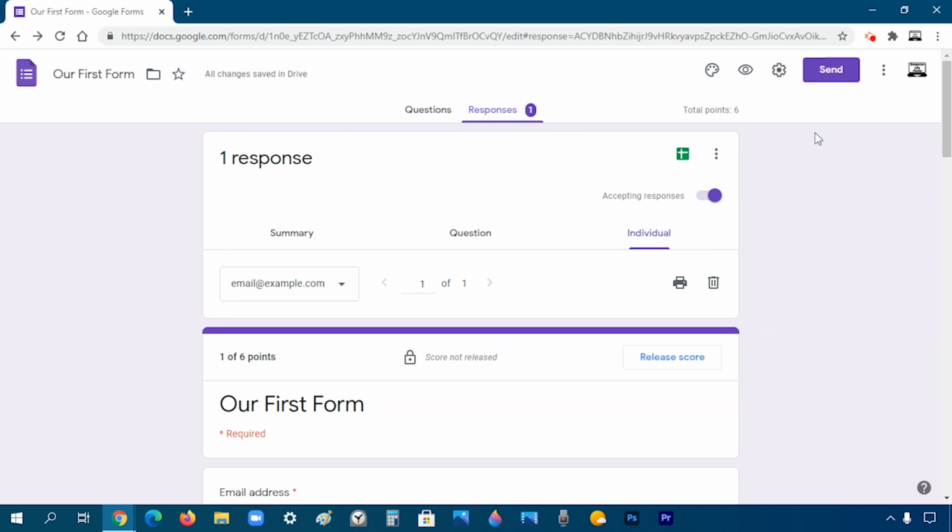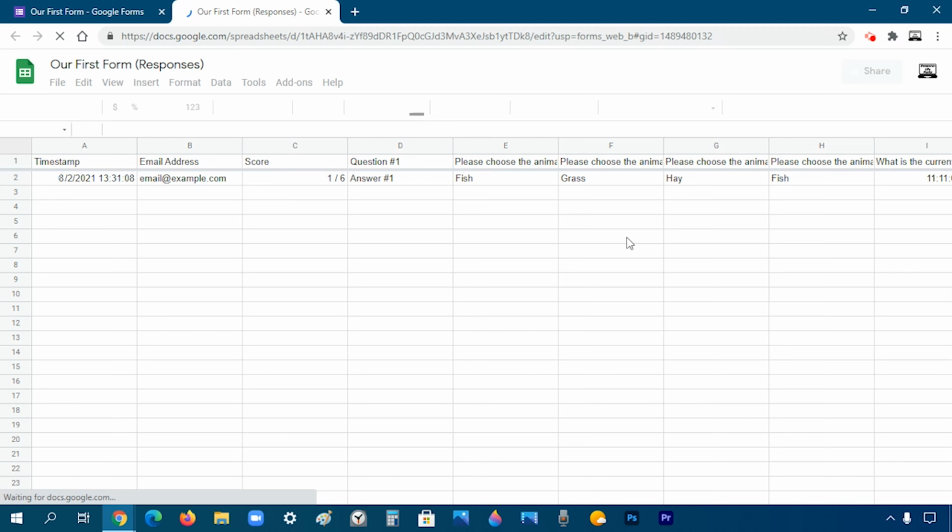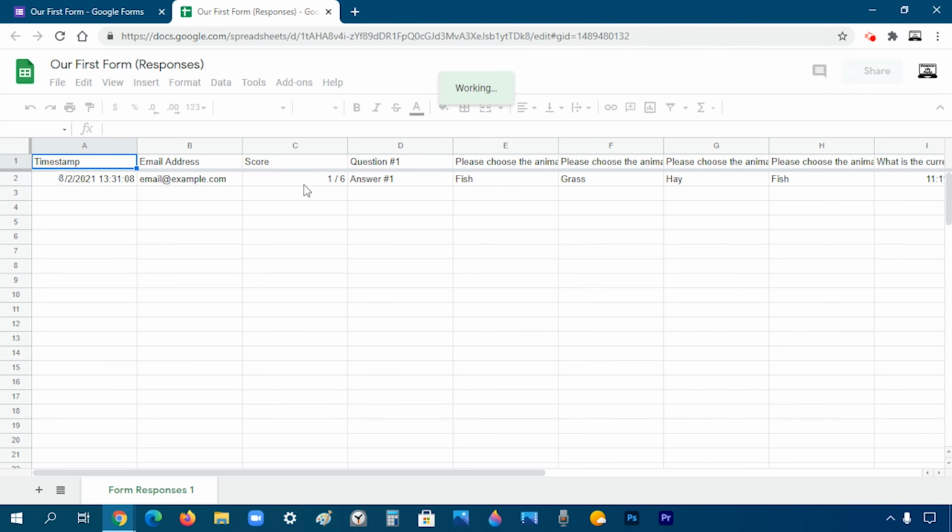Now, one feature that I like about Google Forms is that it lets you create a spreadsheet from these responses. So if you click on this sheet icon right here, I can either create a new spreadsheet or select an existing one. I'm going to make a new one and then click on create. And I see the responses. If I had multiple people, then I would have more rows. The sheet will automatically update every time someone submits something.